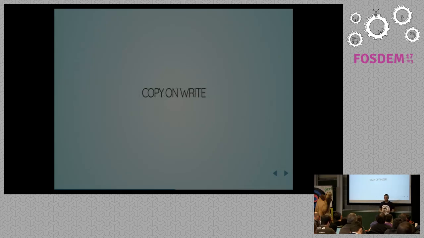We have a regex optimizer. It looks at your regex and tries to optimize it. We have copy and write. Strict regular expression syntax. It's kind of cool.